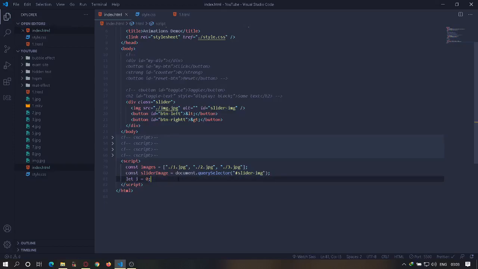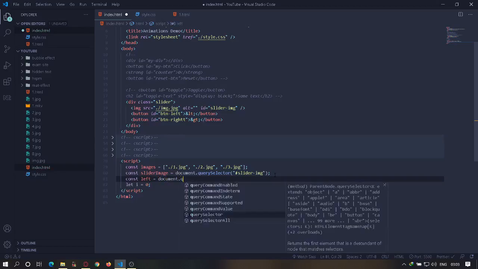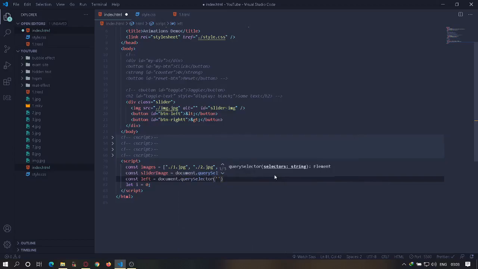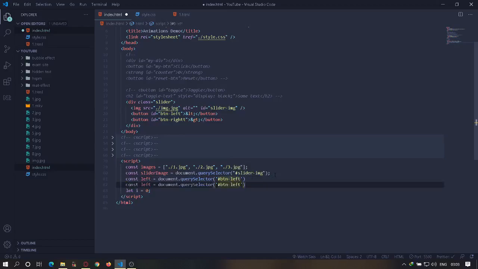Now let's also get access to these buttons using query selectors. So I can say const left equals document.querySelector, btn-left. I'm gonna copy this and change the value right here. btn-left and btn-right.